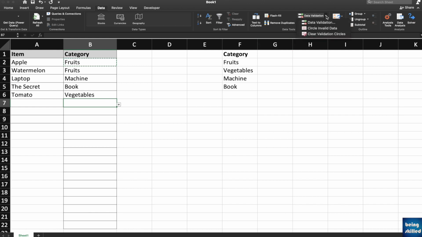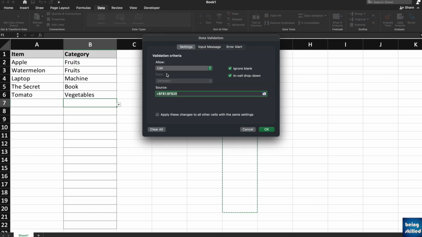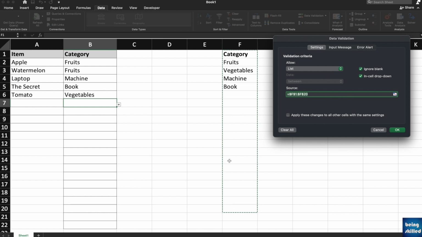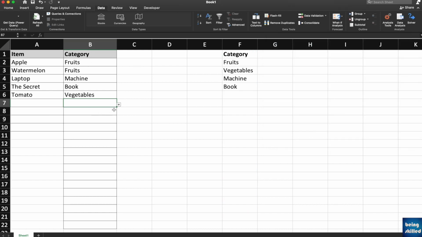You go to Data Validation, and then just select List from this validation criteria. And once you've selected that, just select the source, which would be the range where all the options are, and then click on OK. And yeah, you will start seeing all the options in the drop down menu or drop down list.